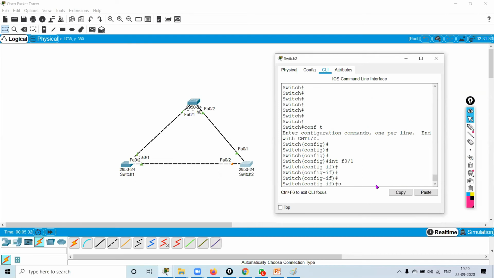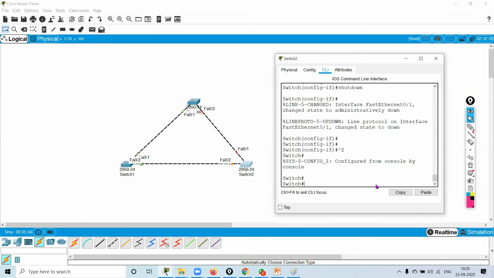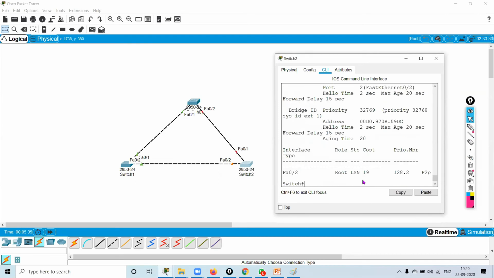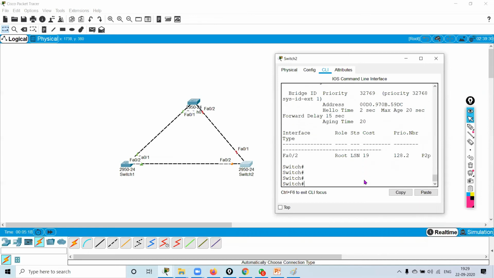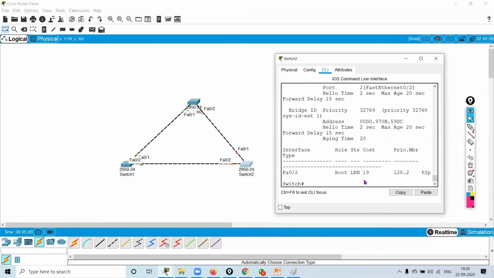So let us check. Shut down. Show spanning tree. See, directly it went into listening state. It will not wait 20 seconds in the blocking state. It will directly move to listening, 15 for listening and 15 for learning. So if my direct link fails on my switch that is having a blocking port, then the alternate link will come up in 30 seconds.